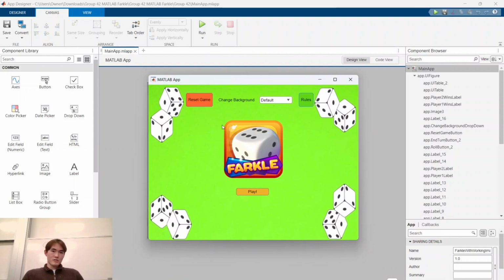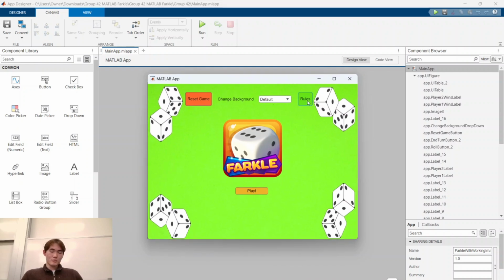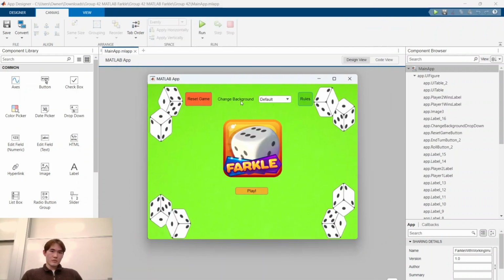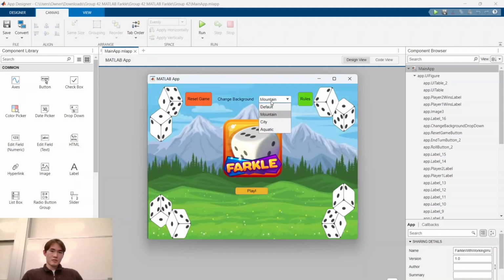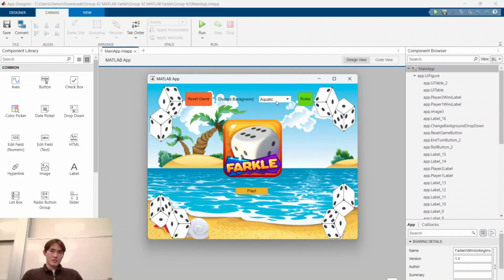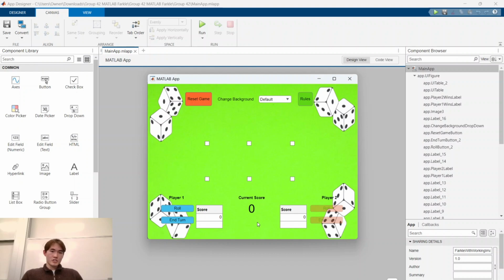When the app runs, we have the reset game button, change background, rules, and play button show up. If you do not know how to play Farkle, you can click the rules button and how to score it pops up. Change background, we start with the default. You can switch to a mountain, city, or aquatic background, whichever one you like. And when you click play, the score sheet for player one and player two pops up.